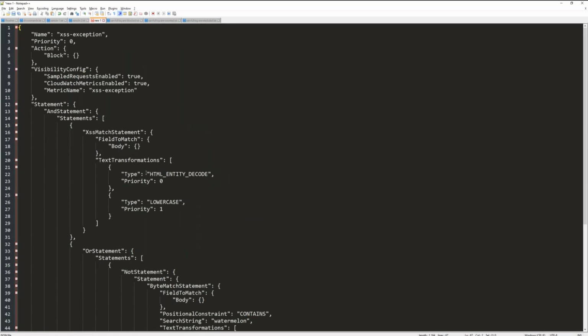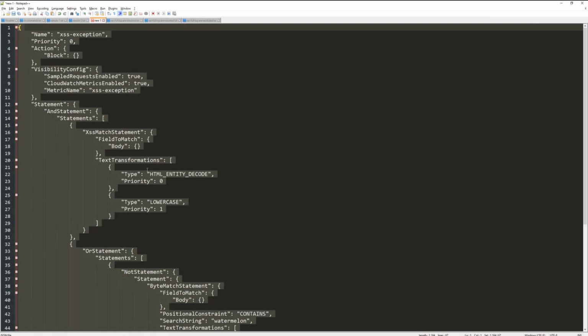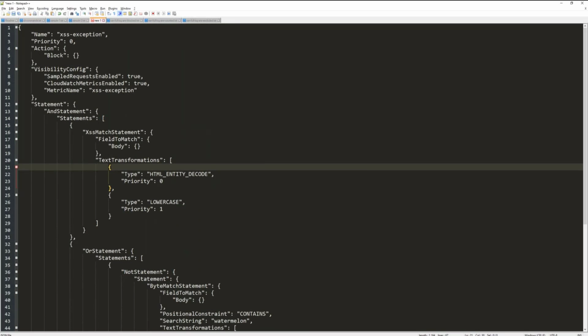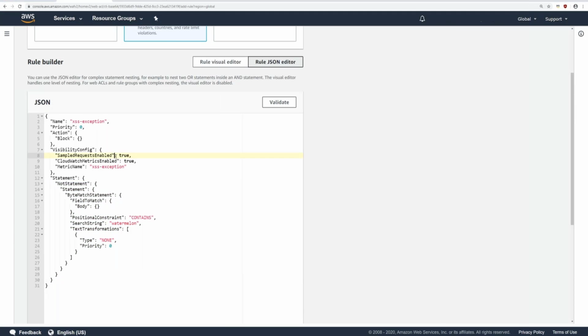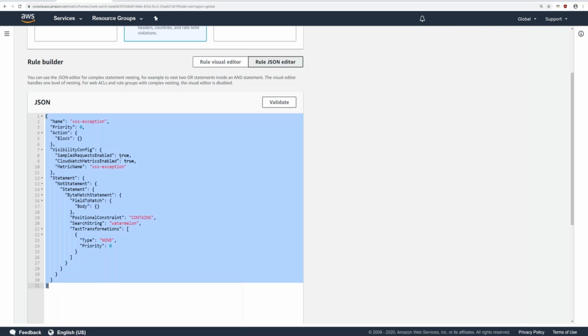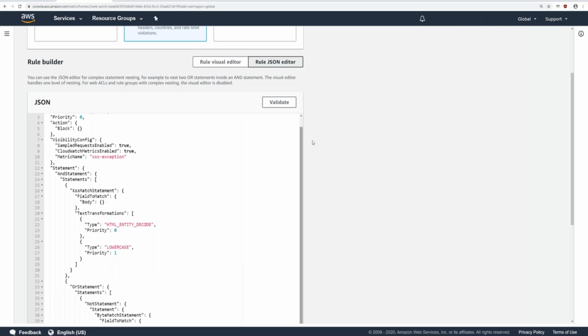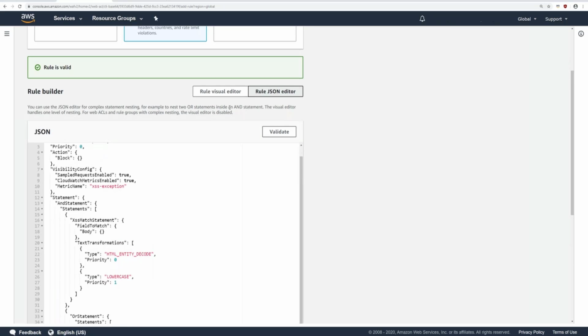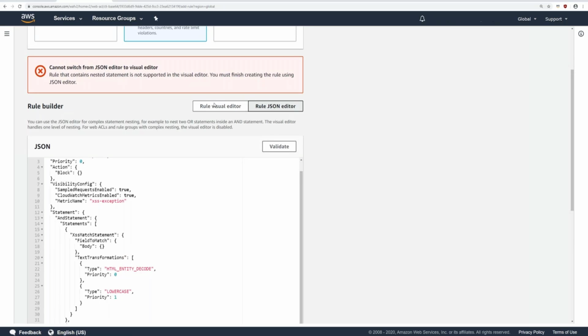Now you finish creating this rule. Simply copy all of this rule, go back to your console, and simply select all and replace it. And click validate to see if your rule is valid. And this one is valid. Now, if you attempt to go back to the visual editor now, it will not actually let you do that because the visual editor does not support nested statements currently.